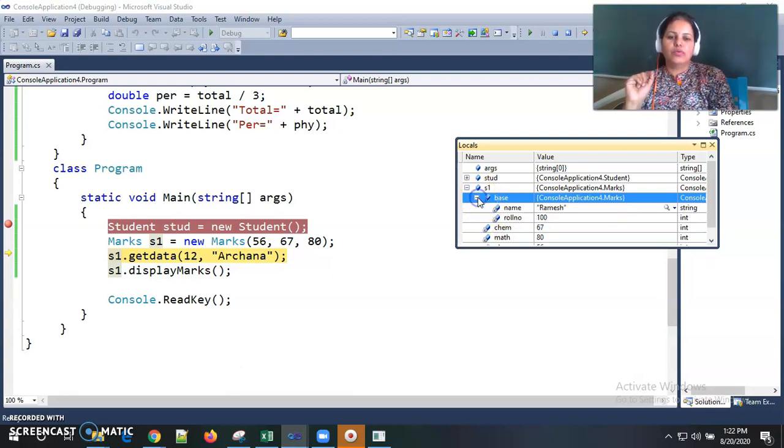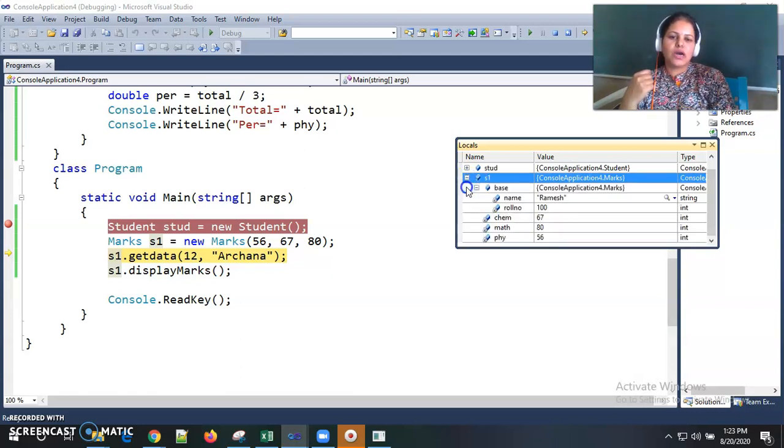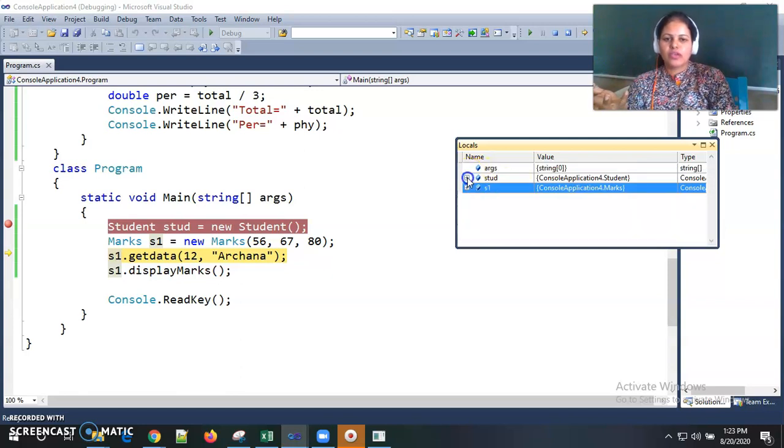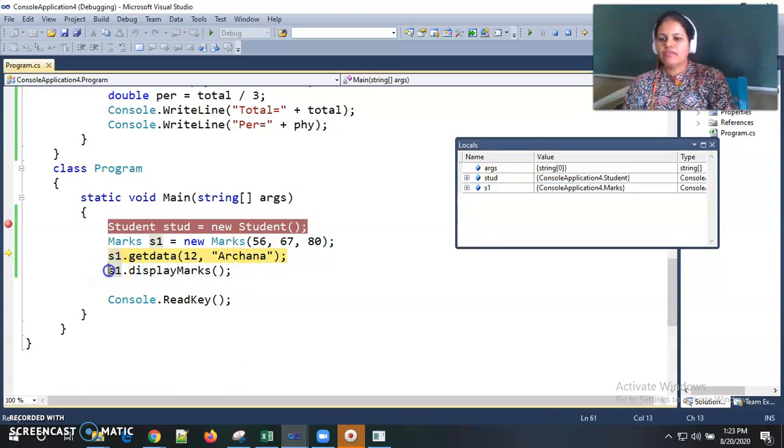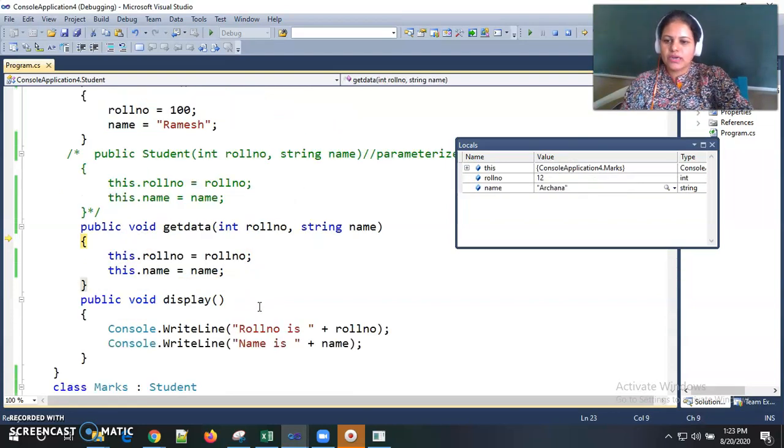Itself means its own properties are physics, chemistry, maths, and apart from these own properties, base properties are also stored inside this derived object. So I want to make this clear: inside a derived object, base memory is also included. Not only the derived memory, but base memory is also there. In this way the S1 object allocated memory for itself and for base values also.